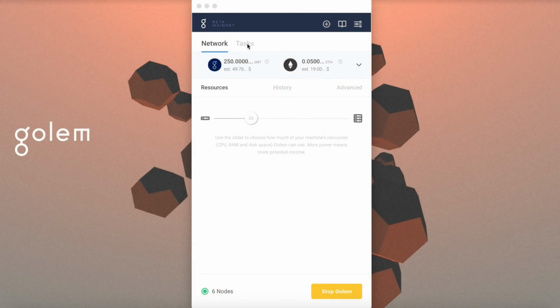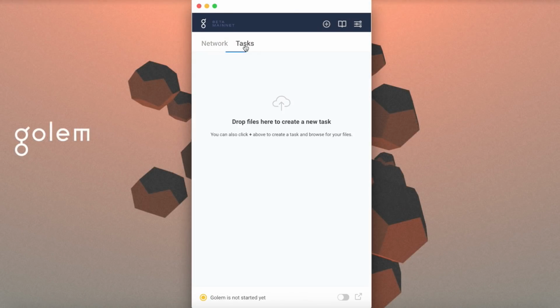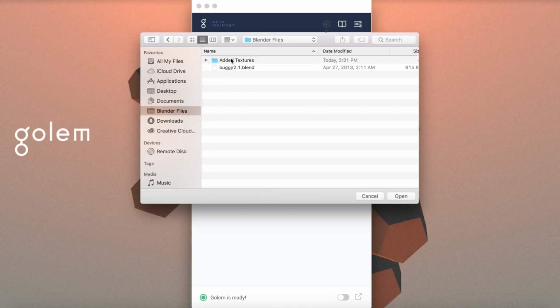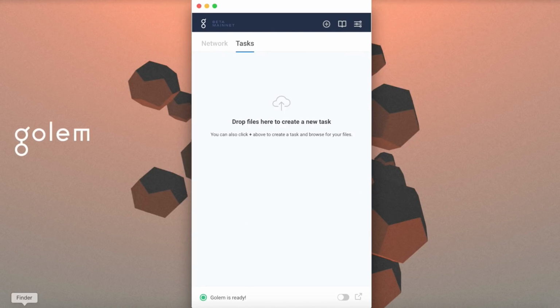Okay, so today we're going to show you how to add a task in Golem. To add a task via the System Chooser, click the Add Task icon in the top right of the app. Select your file or folder with added textures and add your task to Golem.